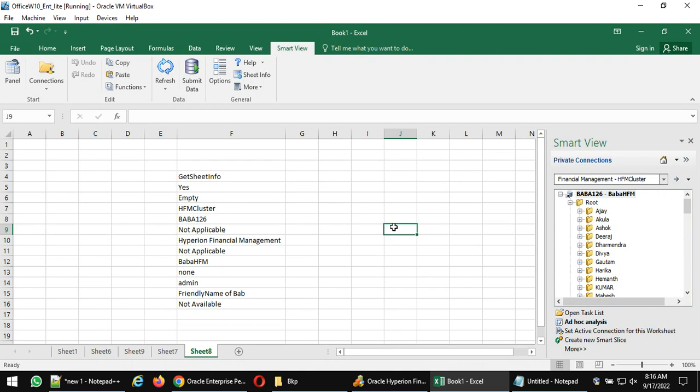Clear? Do we need to retrieve them one by one, or is there any way to get all the details in one shot? It's a one-time activity, right? You can put all the formulas somewhere.